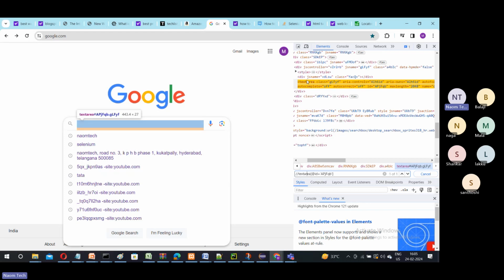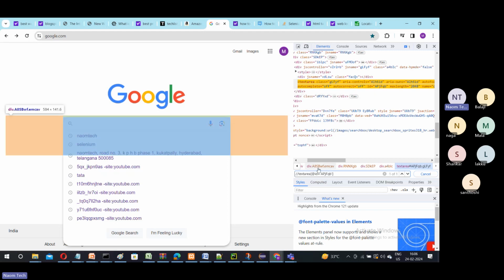This particular tag starts with textarea, so we should pass the tag name here, right? And then here we have to pass the parameters. How do you pass them? These are all attributes. If you want to specify any attribute, you should mention @ and then that attribute.